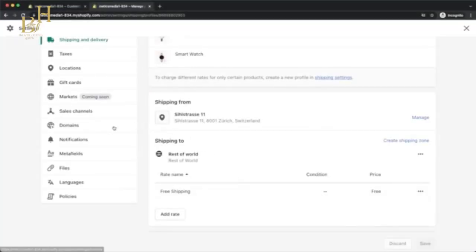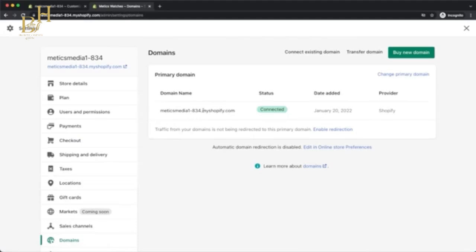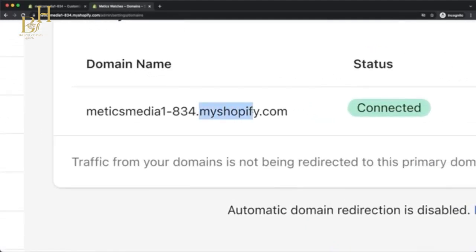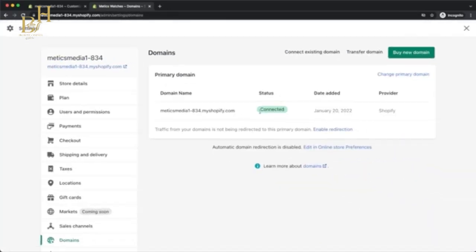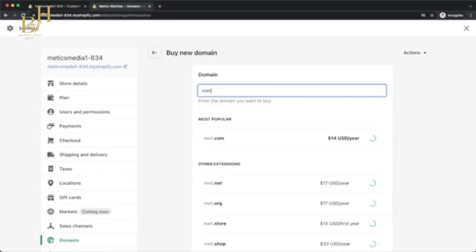Next, let's go to Domains. Currently, the URL of our new store still has the name Shopify in it, which is pretty unprofessional. We want to make sure to get this store on our own branded domain. So we want to either connect an existing domain or we can simply buy a new domain through Shopify and connect it to our online store.